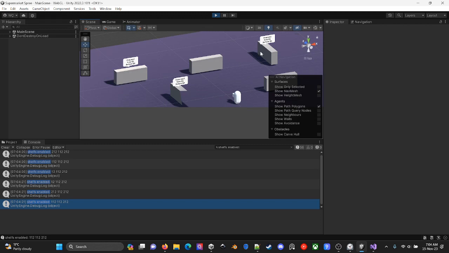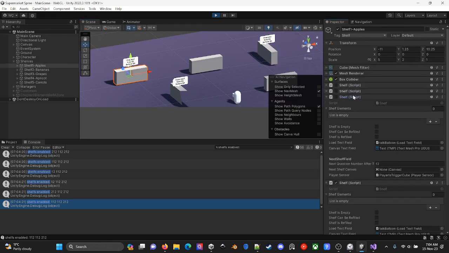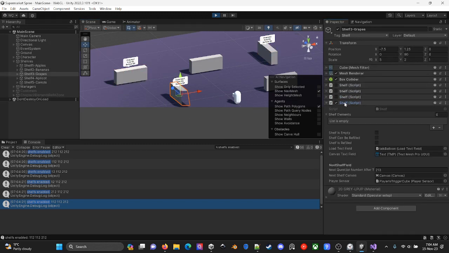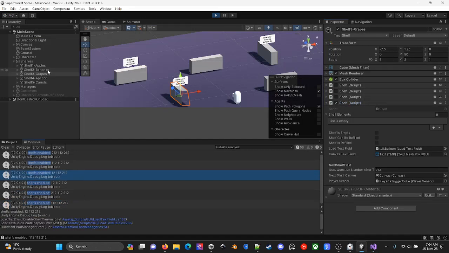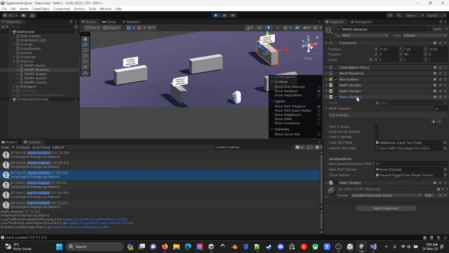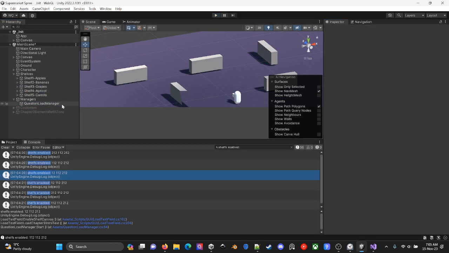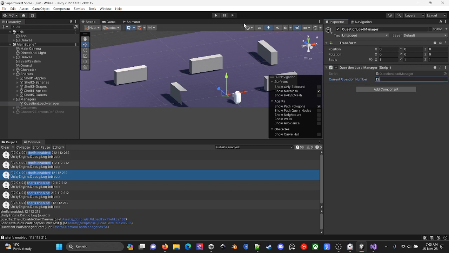2, 2. This is for the question: 13, 113, 213. Yeah, I do not understand. If this is 13, then the next one should be 14. Currently I'm loading question 12. I needed to load question 13 right now.